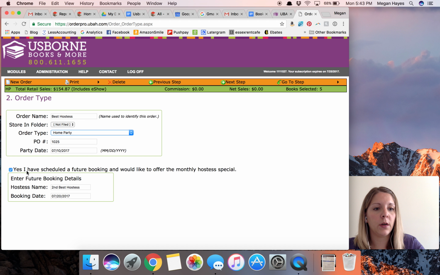And then if you are a new consultant in your incentive period, you will see two options here. You'll have this option, yes, I've scheduled a future booking and would like to offer monthly hostess rewards. And you'll also see the option to check the box for offering double hostess rewards. You can only check one box or the other. You cannot check both.